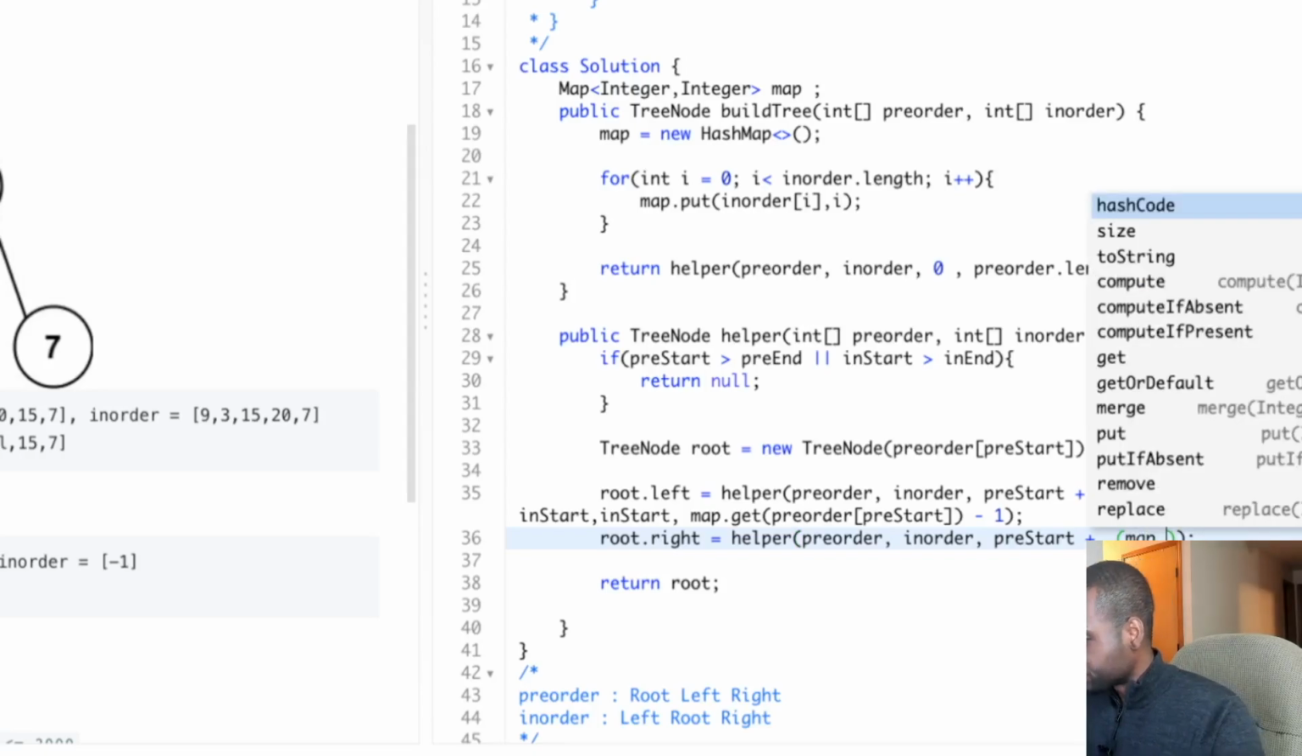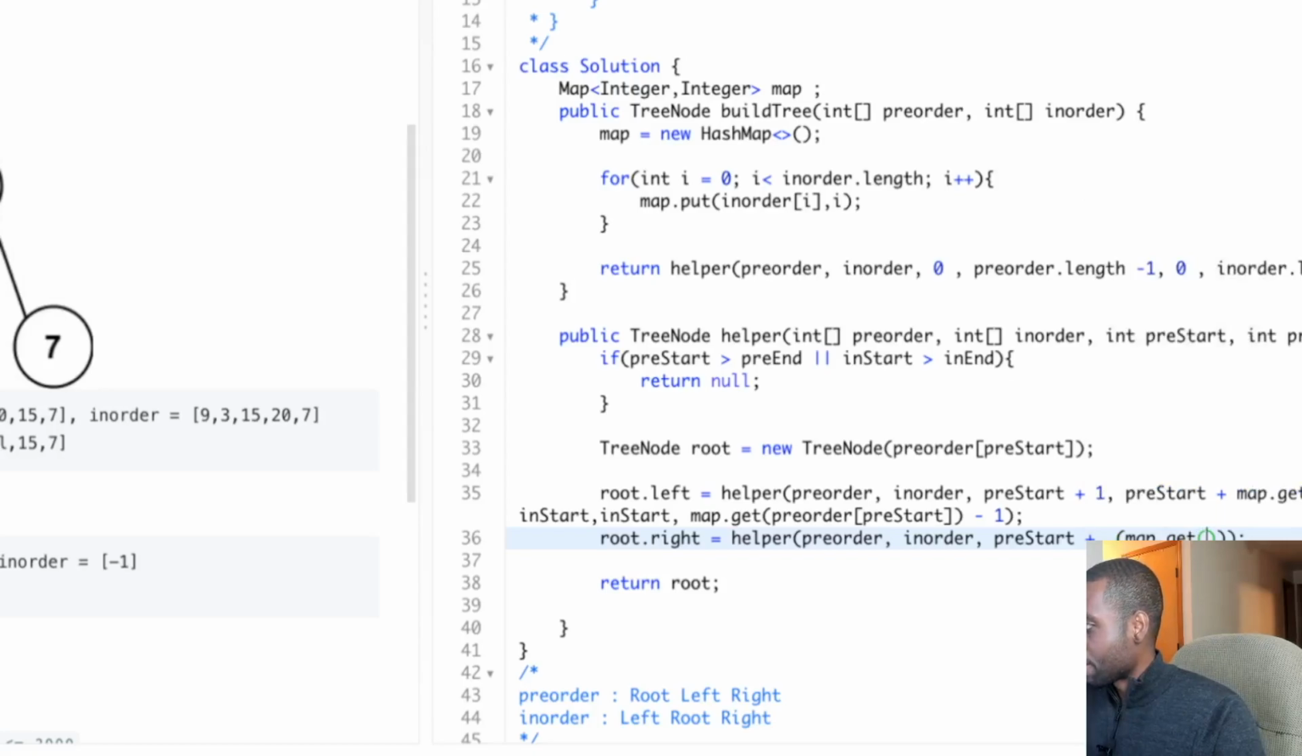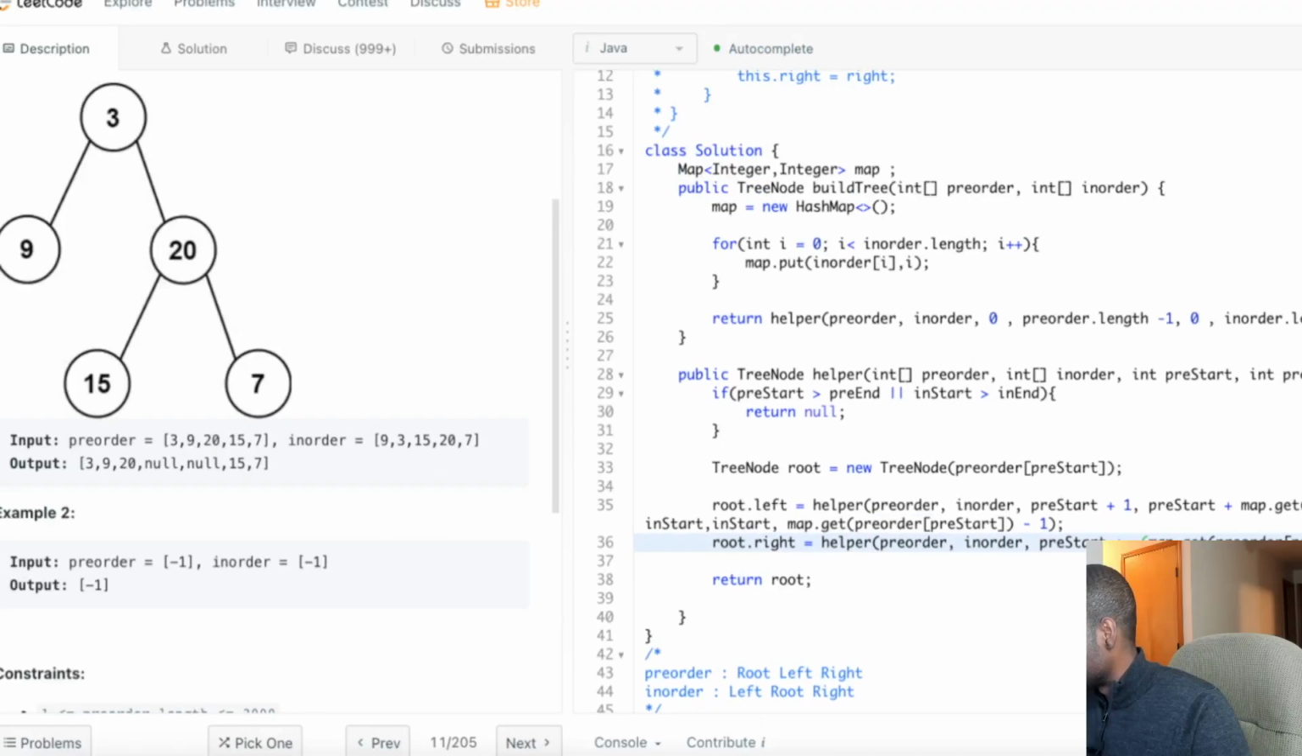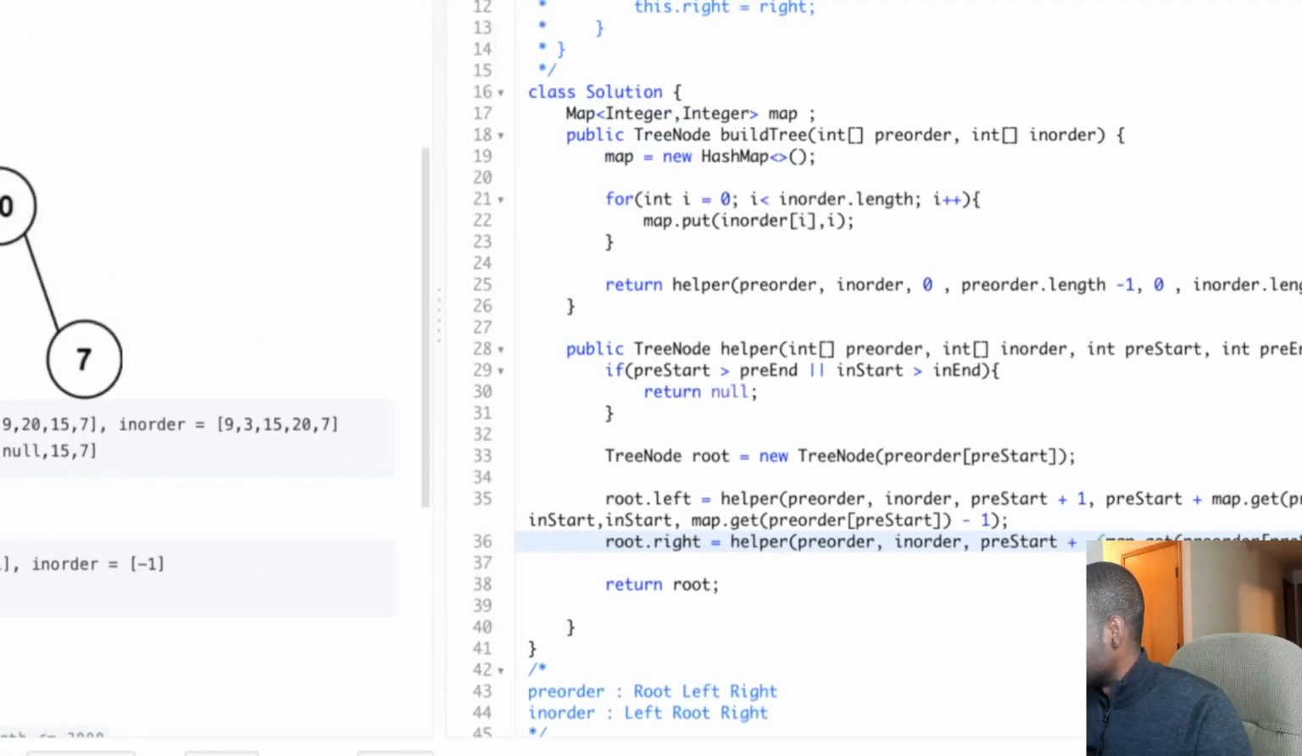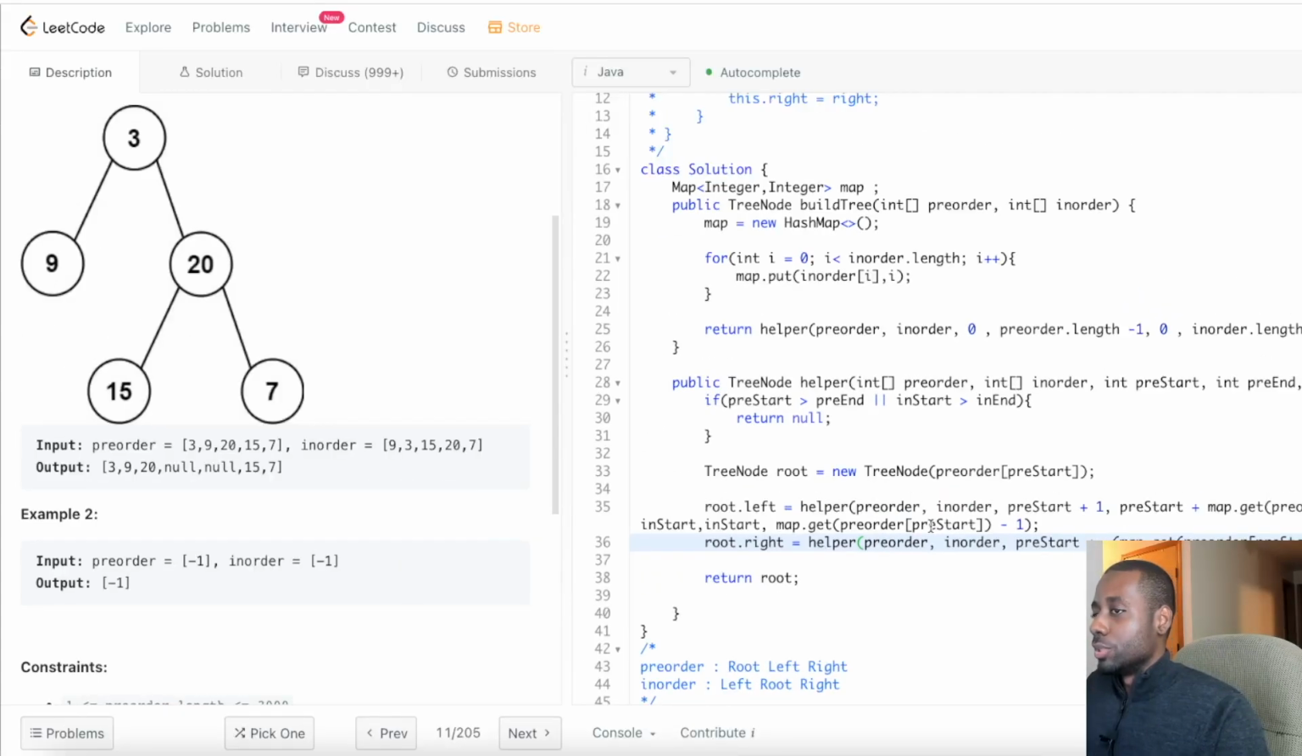My map get. It's pretty much the same thing right there, minus the in-order start. It's exactly the same, guys. So pre-start plus the length of the left subtree, and we do plus 1, guys. Make sure that we account for that node, so it knows to start not right here, but plus 1 from that.